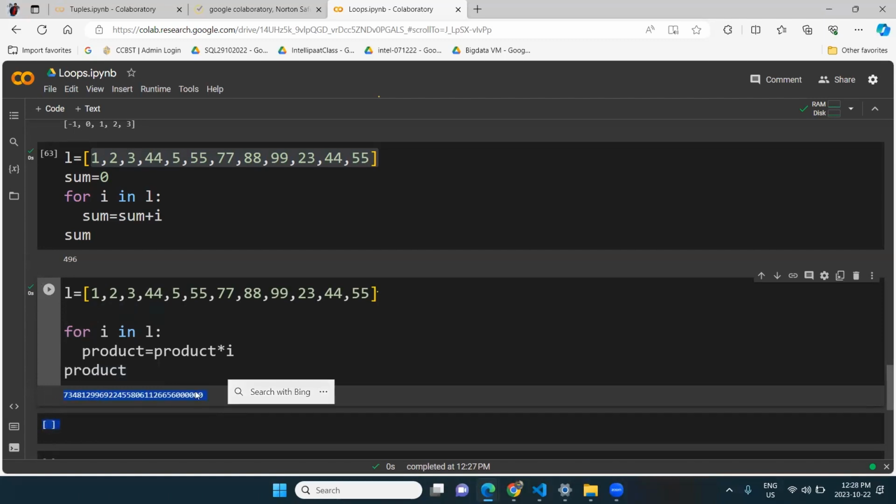Okay. So always remember, simple thing, whatever answer we want, we need to start with that variable. That's it. We need to initialize that variable. That is the thing you need to remember.